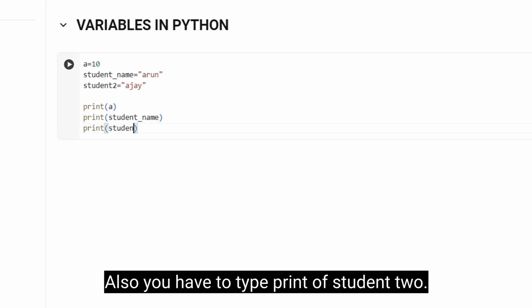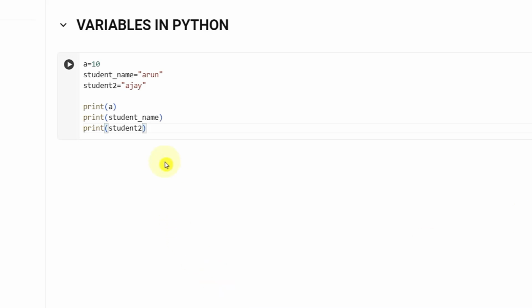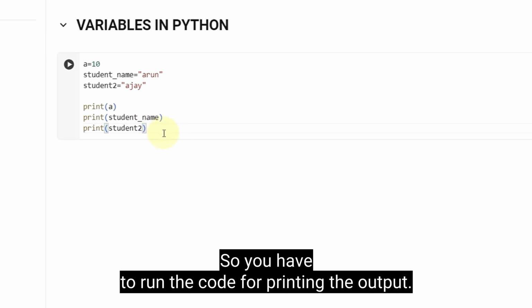Also you have to type print of student2. So you have to remember that a variable cannot start with a number. So you have to run the code for printing the output.